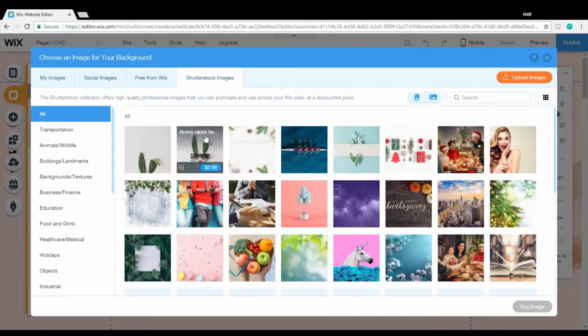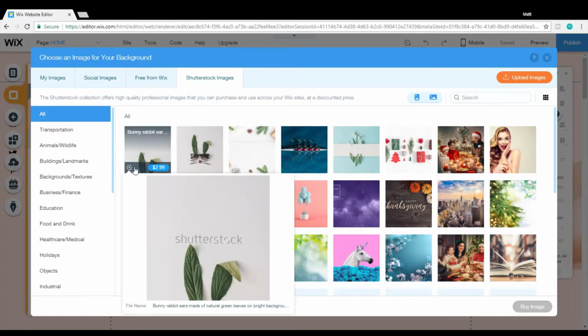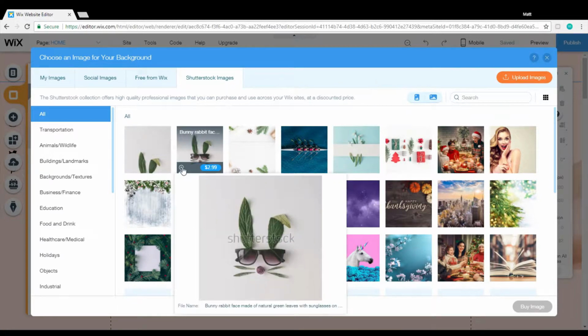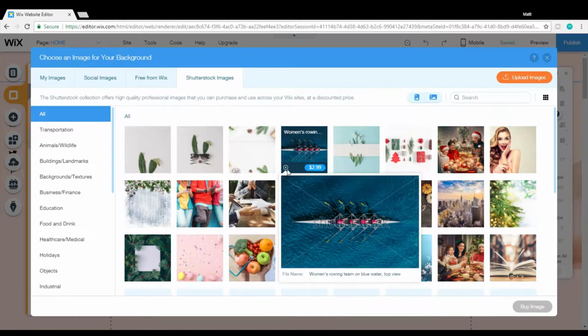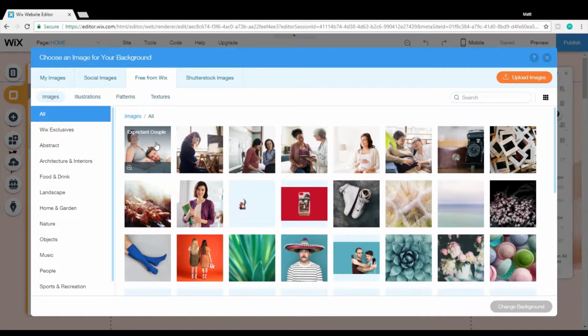So if you hover over it, you can see right here that this image is $2.99. If you move over the plus button here, you'll be able to see a bigger view of it, and you'll also see the Shutterstock watermark on there, so you can't actually use the image. But we're going to choose one from Wix because Wix has a ton of free great images that I highly recommend.